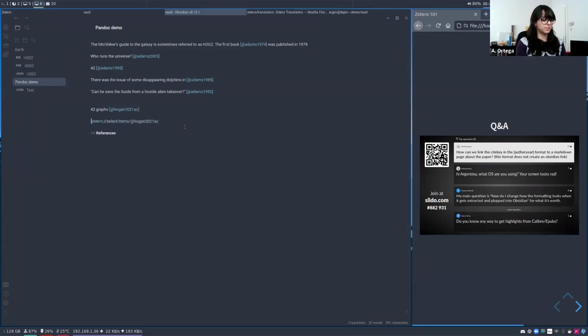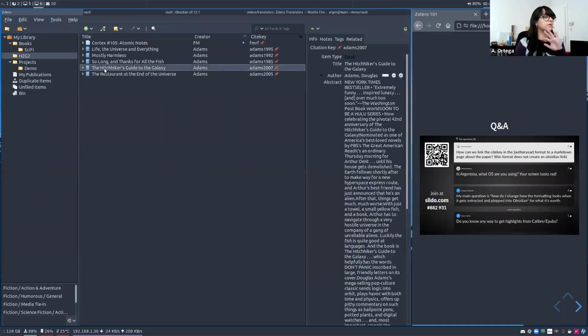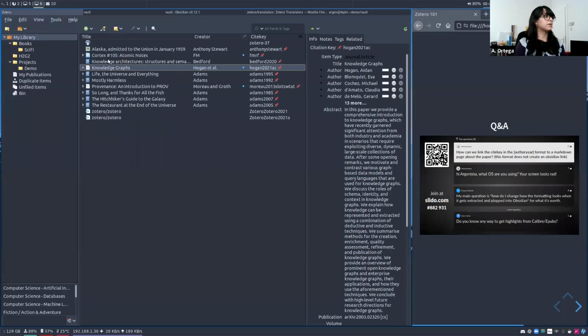So if you have set up the Zotero URI or URL or whatever is the right name, Zotero link, you should be able to do the following. So I'm gonna do something slightly different. So we are now in a completely different view. We don't have that paper visible. But if I click on this link now, it takes me to the right item. So you basically can jump between Obsidian and Zotero as you wish.